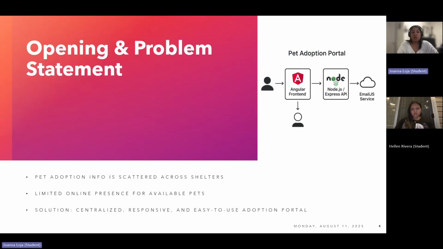So our solution is to create this adoption portal that a bunch of adoption centers can potentially use to make it easier for them to list their pets and for their pets to be adopted in a faster manner. On the right, you'll see a quick diagram of how the portal was created. We use Angular as our front end, Node.js and Express API as our back end. And then we also use Email.js as a service for communication between the adoption center and the users.